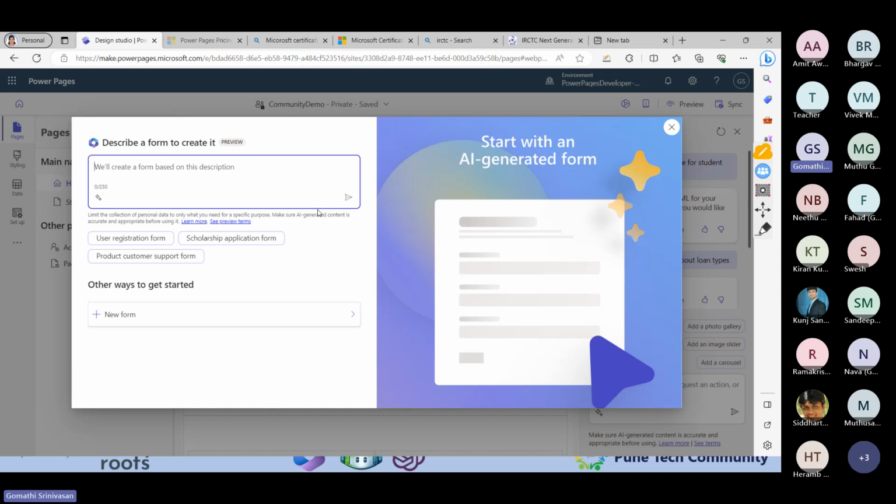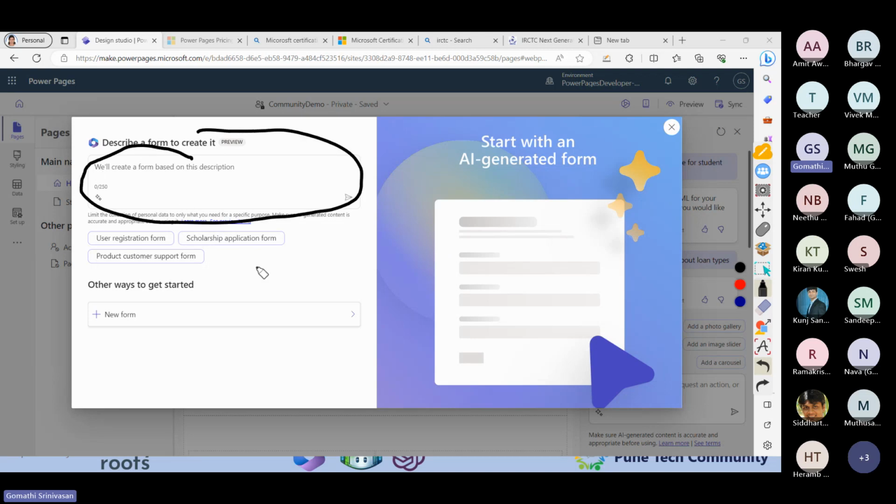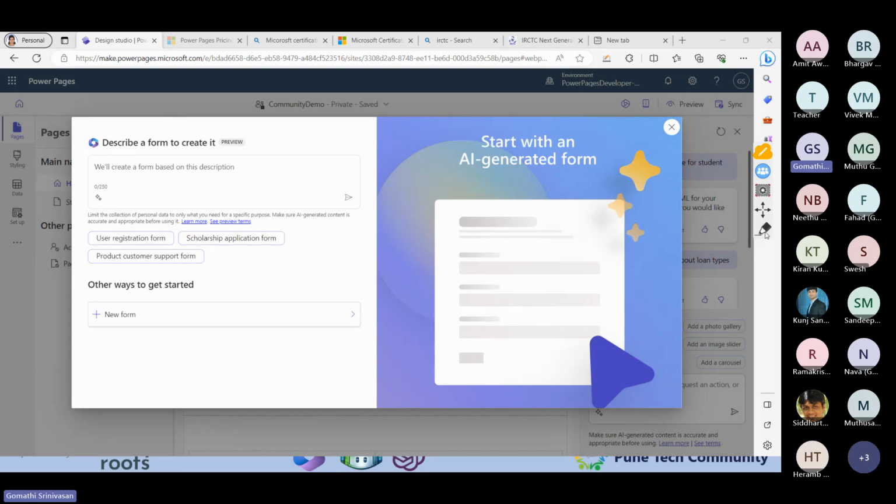You can describe what type of form you want. So simply describe the form you want to create. Here you can see you have something to describe, which should be only 250 characters. You should not explain more than that. And then you can see by default, it is showing three forms: user registration form, scholarship application form, and product customer form. If you want this, you can also use that.